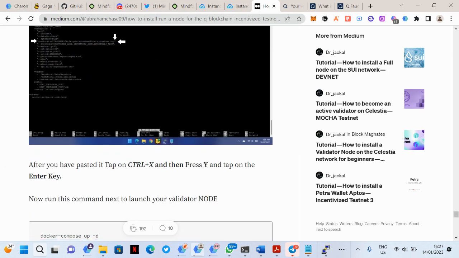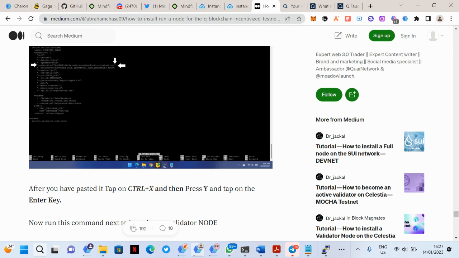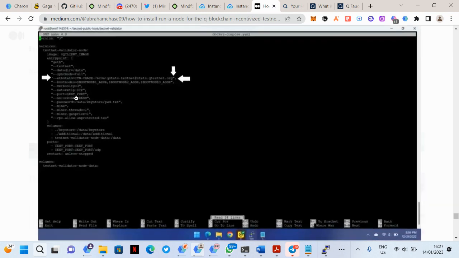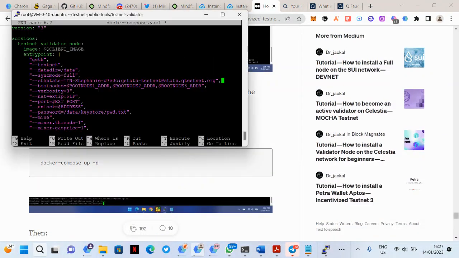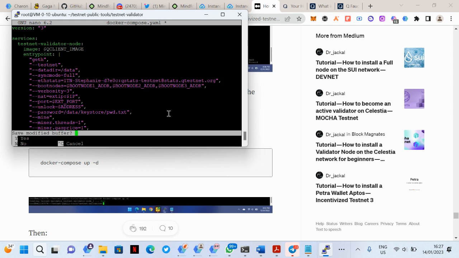So go back. Yeah, after sync mode full. So when we do Control X, then Y, then enter. So check everything is in order, right? Yeah, everything is in order. Make sure that you start from where others are starting, and close it with what others are closing with, and then at the end you put comma. So we're going to the Control X. Yes, we want to save. So Y, enter.